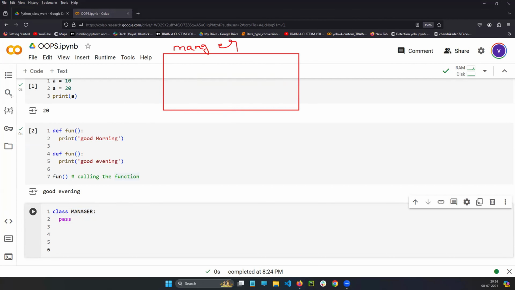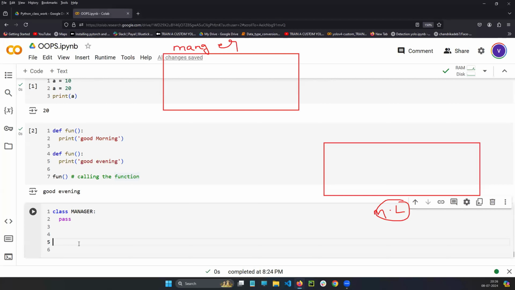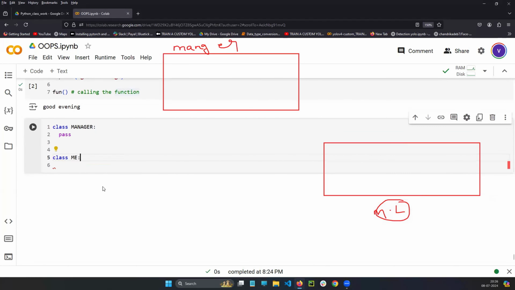And somewhere I am a module lead. So I am working here. So class Manager, class Me. I'm also not writing anything as of now. Leave it empty. The point here is, imagine my manager has written a function. In the function, he has written some logic or something he has done.